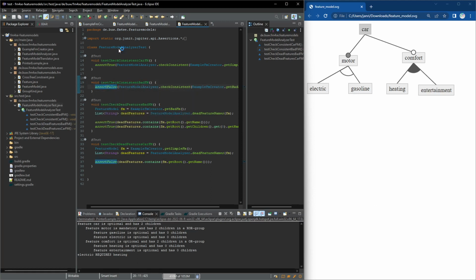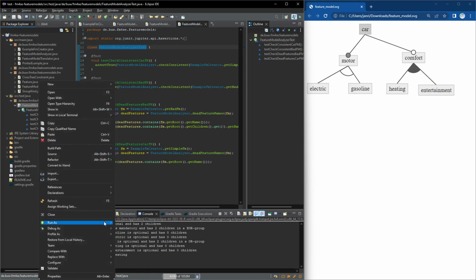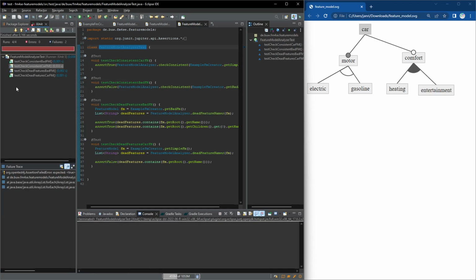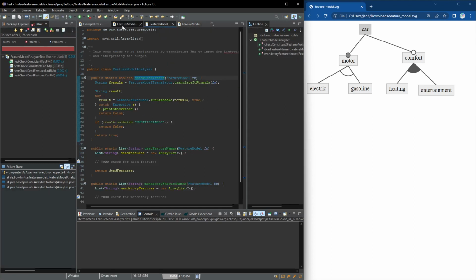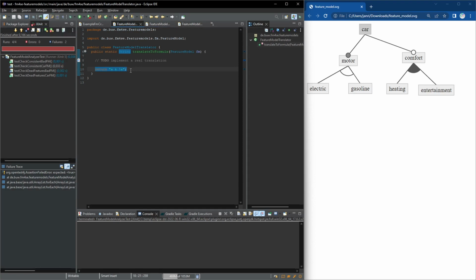So if we want to run all these JUnit tests, we can, for example, click on the file or the class and say run as JUnit test. And we see that the tests fail because the reason is mainly because this code is missing that actually translates the feature model to a formula, right? Now it always gives an unsatisfiable formula.